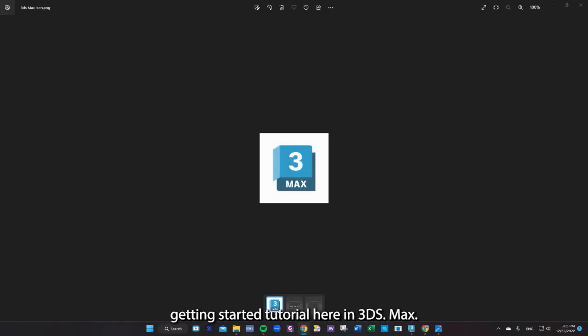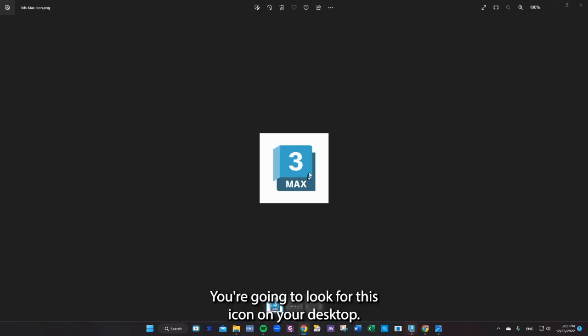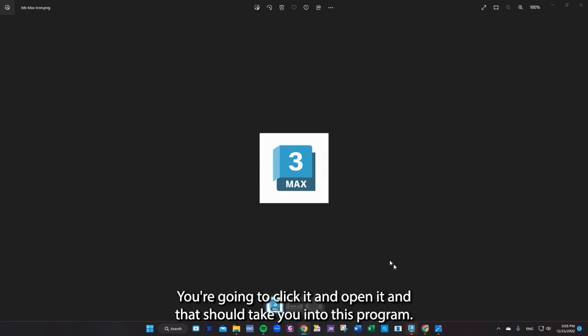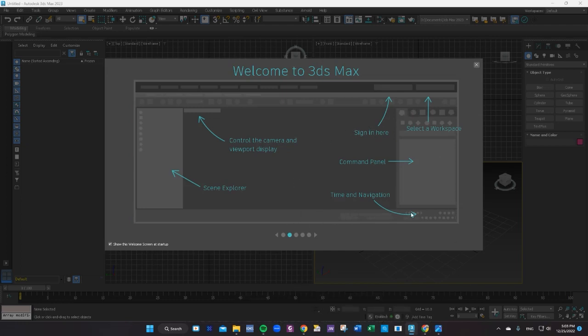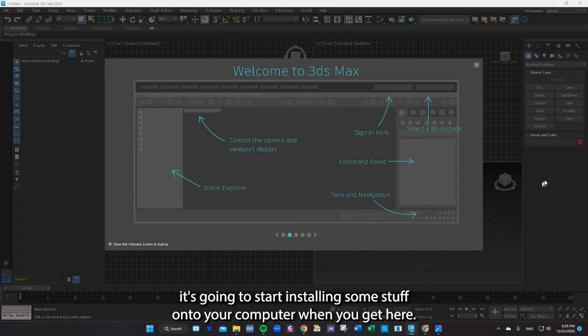Welcome to our first Getting Started tutorial here in 3ds Max. This is going to be how we get going. You're going to look for this icon on your desktop. You're going to click it and open it, and that should take you into this program. It will take a few seconds to load, especially the first time. It's going to start installing some stuff onto your computer.